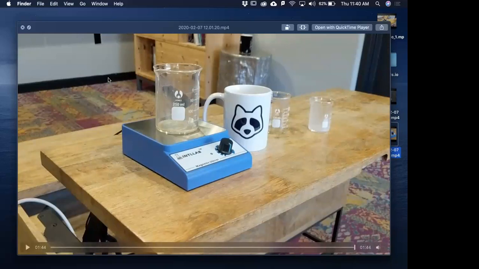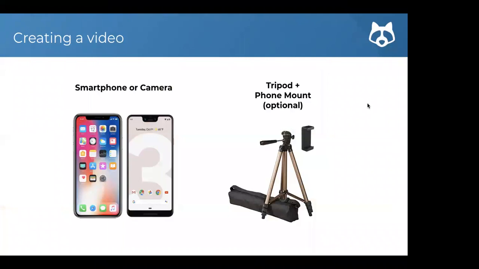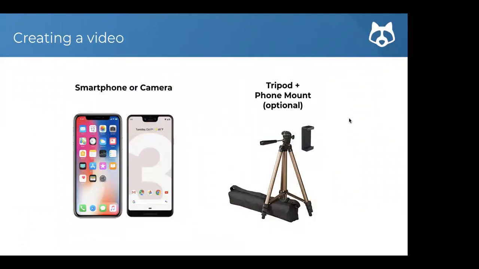Let's take a look at how I actually set up the shot. So what I used was an Android phone, similar to this one here. And there was a tripod that I got from Amazon. It was an Amazon Basics tripod, and it was pretty low cost, I think less than $20. And I got a phone mount that goes on top of the tripod that helps mount the phone onto the tripod. And so this entire setup here, not including the cost of my phone, was less than $30.